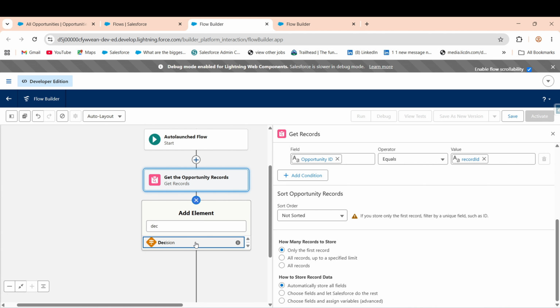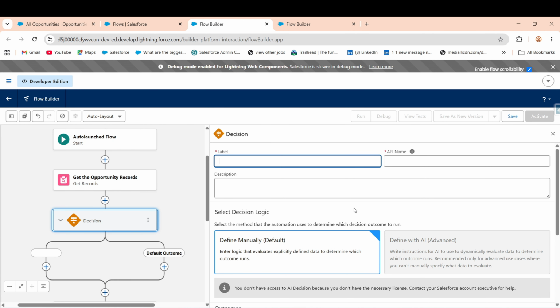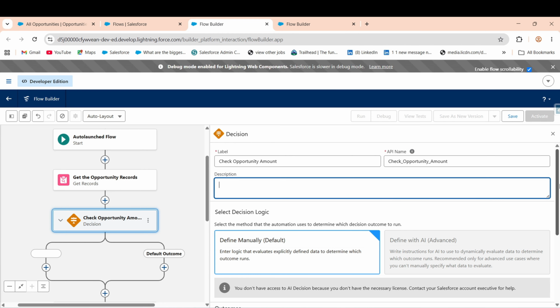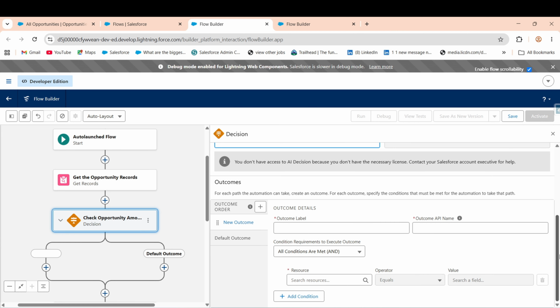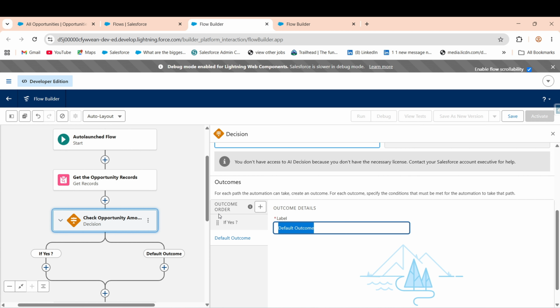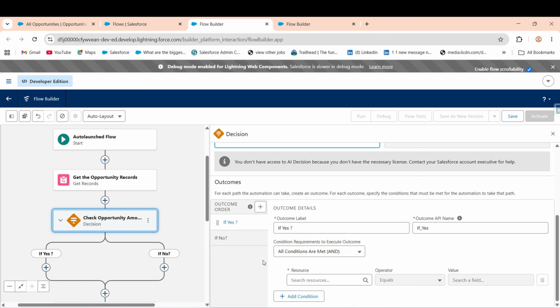That decision checks if the amount is greater than 50,000, then move to the yes part, otherwise move to the no part. So, check opportunity amount. The outcome label is yes, then move this logic, and then no. Then move this default outcome.